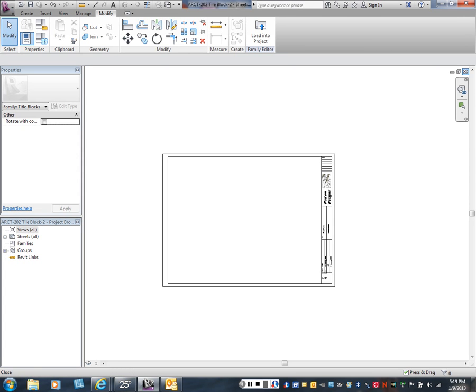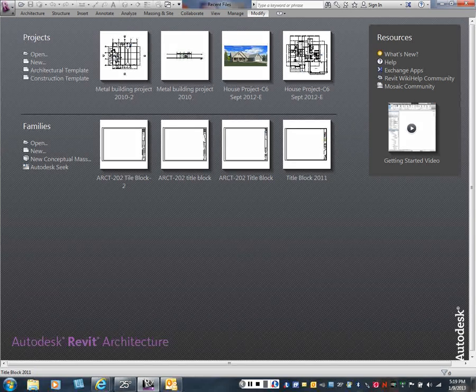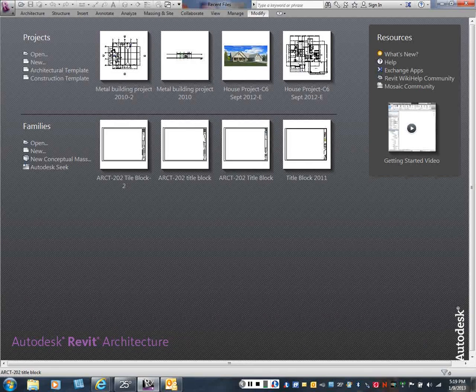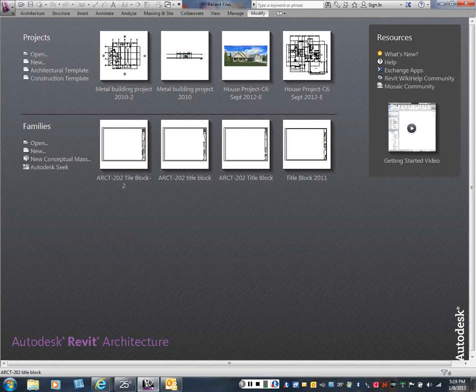And I'll close it. Okay, that's going to end this video on how to create a title block. In the next video, we will reopen our project template, and we will get this title block into that project template, and therefore when we open that template, it will automatically have this title block in it. So that'll be in the next video.